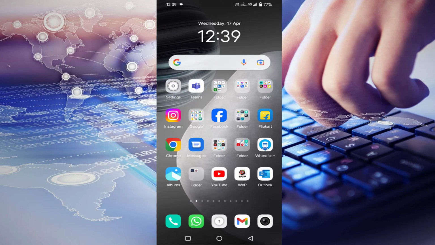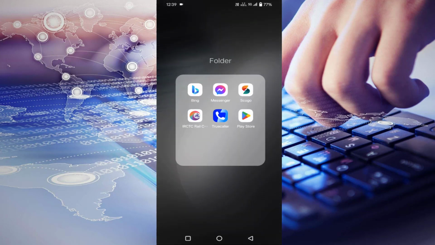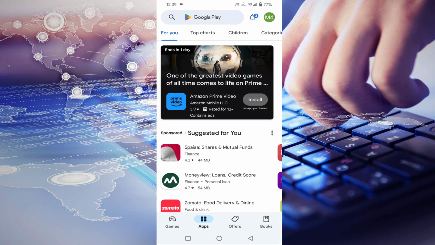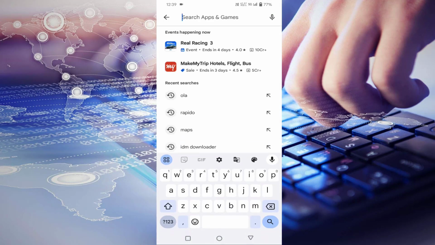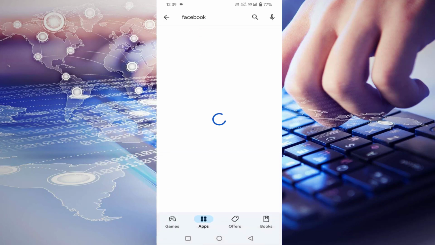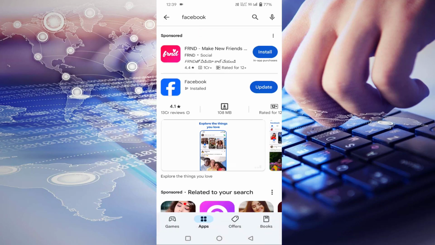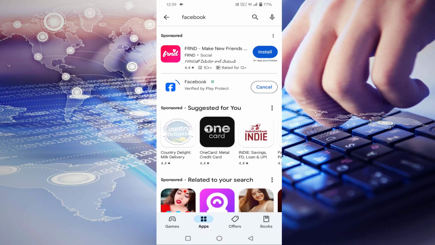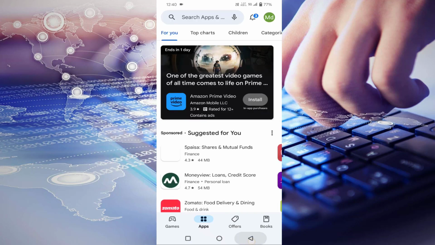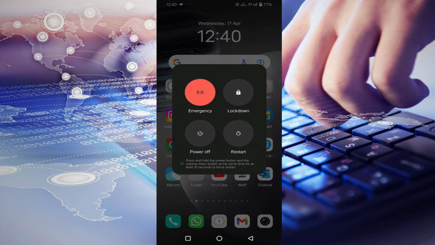Open the Play Store. Then search for Facebook. If your Facebook app is not up to date, then update it from here. After completion of this update, then go back and restart your mobile. After restarting, then check your Facebook app. Hope your issue will be resolved.